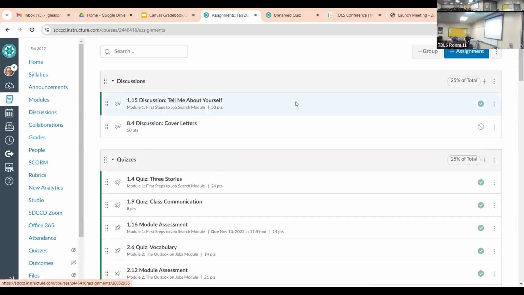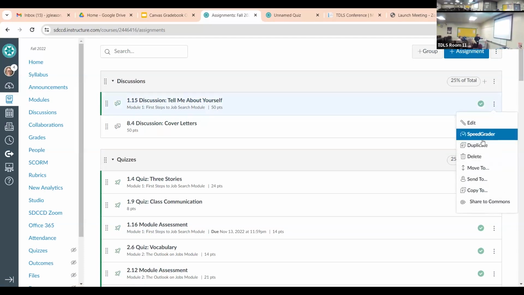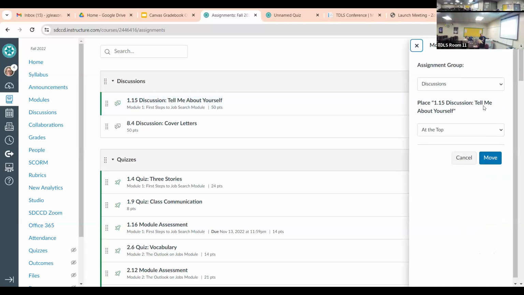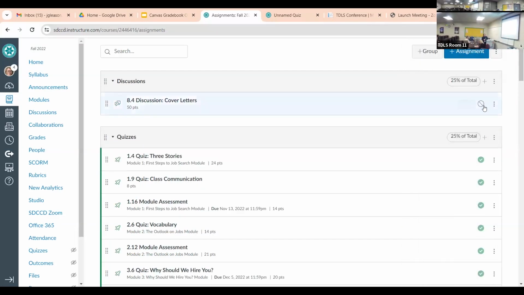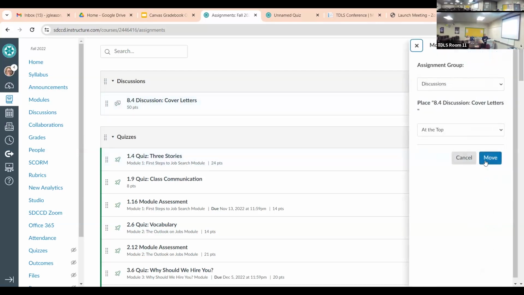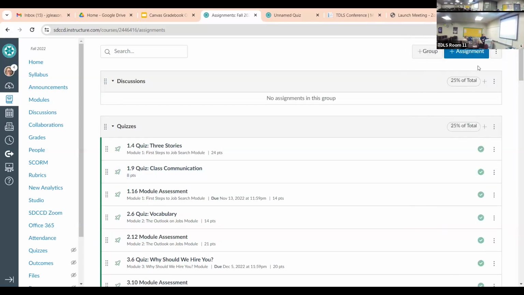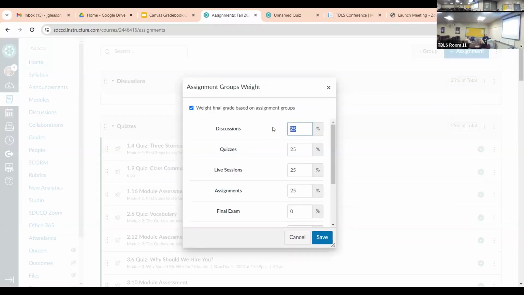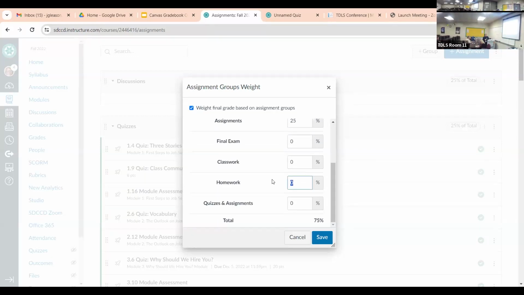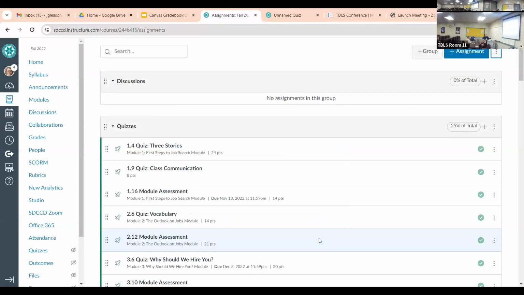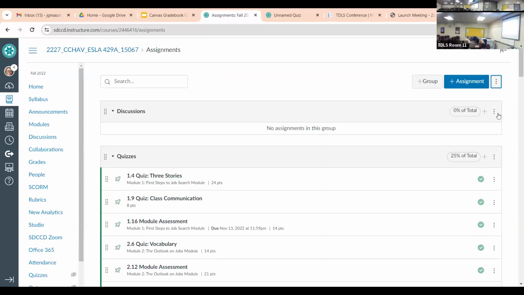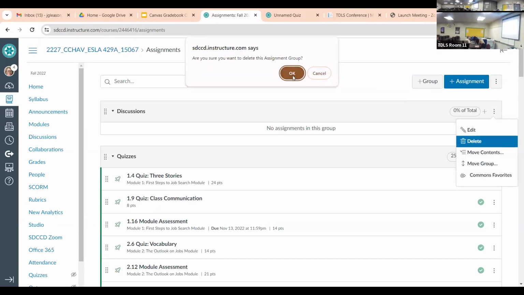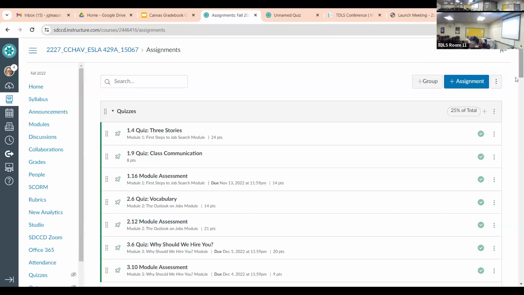Maybe I've decided I was going to have discussions be 25%, but I don't want a discussions group anymore, so I'm going to move that to homework. It doesn't matter what date you created it. Now, because I don't have anything in discussions, I don't need it to be 25% anymore. But I put some stuff in homework, so I want that to be worth 25%. Don't do this after you start class. If you do, you're going to mess up your student grades. And I could completely delete that assignment group now.